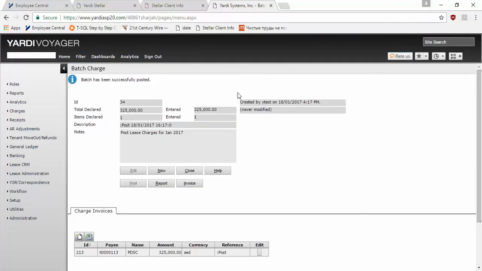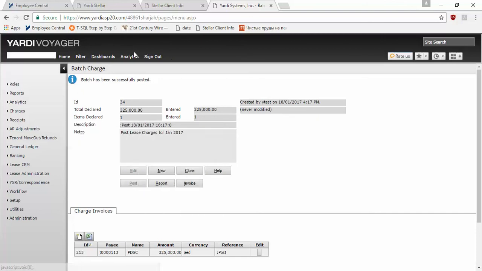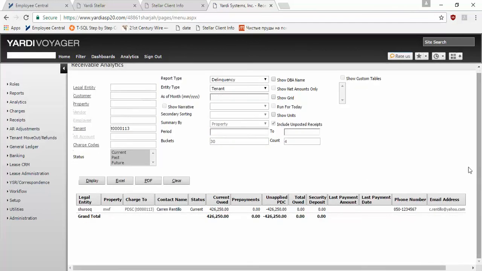So that's pretty much it. Now what we need to do is apply our PDCs. By the way, let's run the analytics report, just the delinquency. We're not going to go into all of them. We'll just run this. What do we have? They currently owe us 126,000, but we have unapplied PDCs for the same amount. So total owed is 0 because we just need to apply the PDCs.